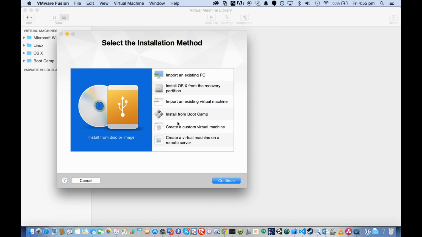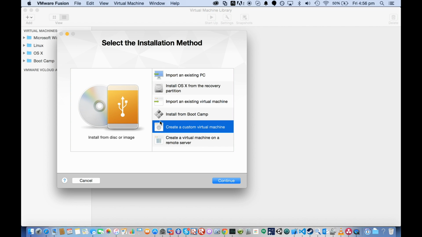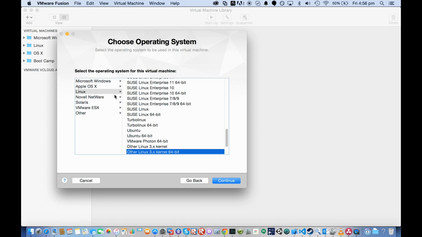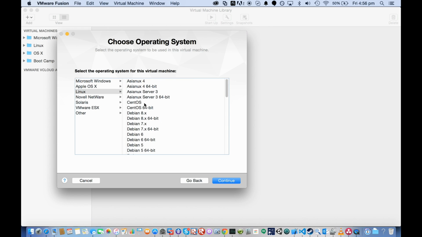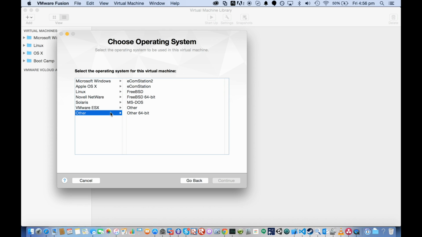So let's get started. I'm just trying out VMware Fusion 8 here, which is the latest version. If you're doing this in Workstation, it will still work, but you'll just need to follow along with this, so it'll be very similar. You want to select Other. Don't select 64-bit, just Other.